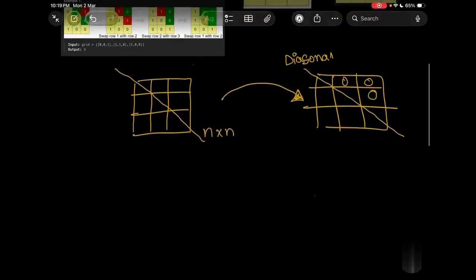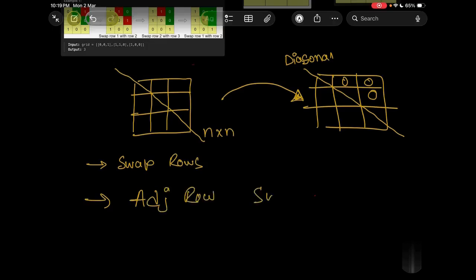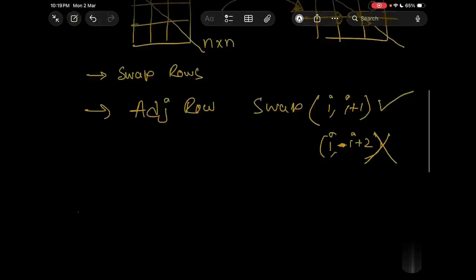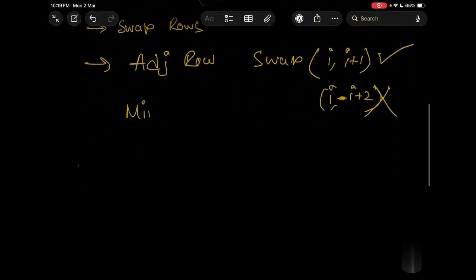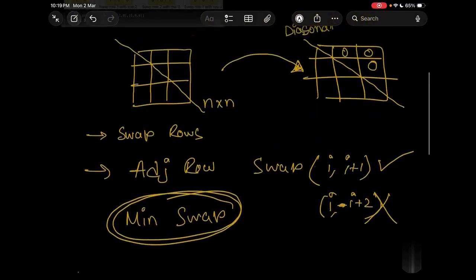So for this we are allowed to do swap of rows, but there is a catch that only adjacent rows can be swapped. That means swap of I comma I plus 1 is only possible, not like I comma I plus 2. And we have to do minimum number of swaps to get this result.